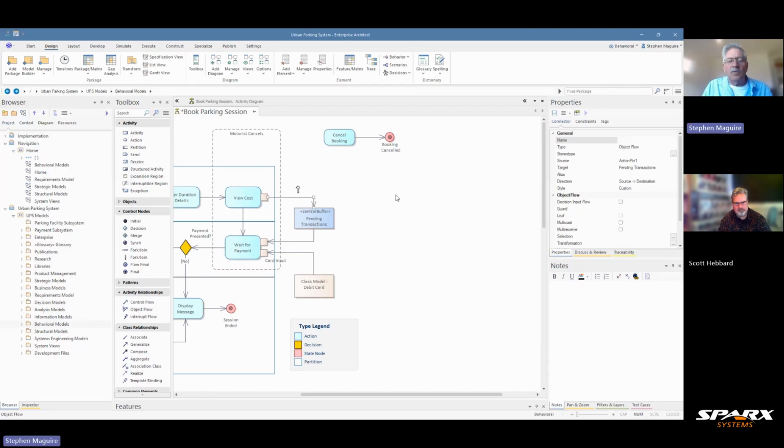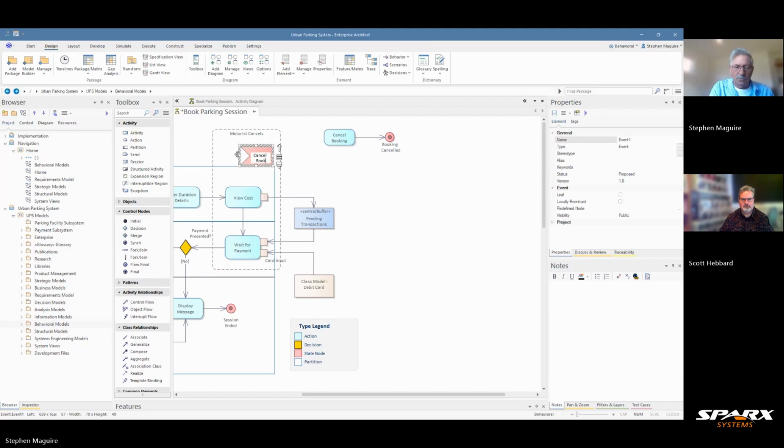Now, what's happened now? I've got two things: view cost and wait for payment. So what I can do now is use another element which we haven't used before. We used activity, we used action, we used a partition, which are the swim lanes, and we've got this send and receive. So I'm going to put in a receive event. I'll drag that in, put it up there, and call it cancel booking.